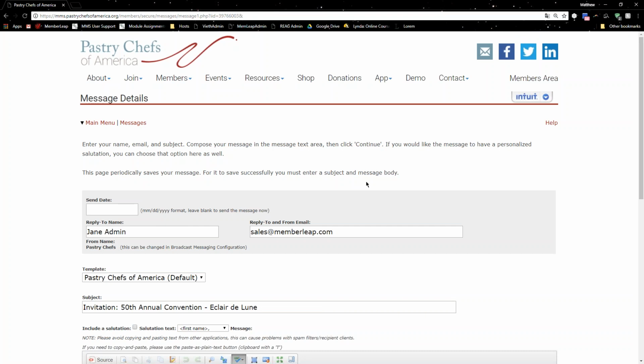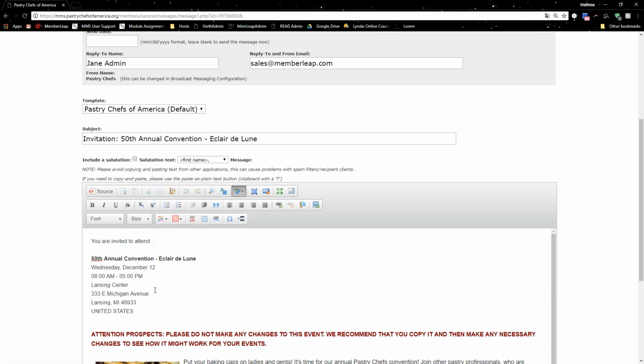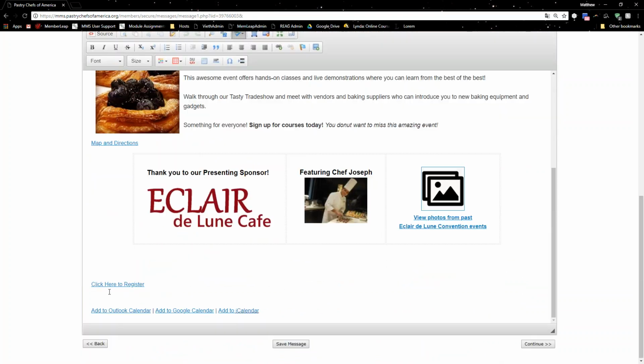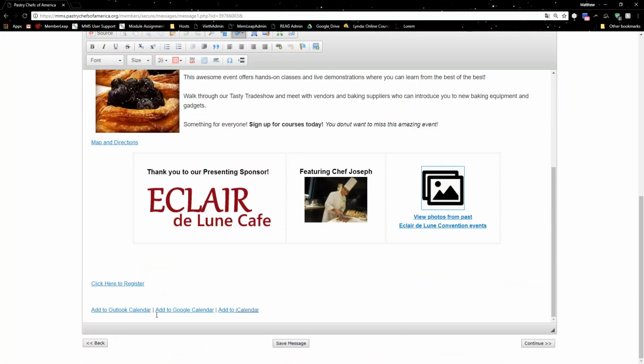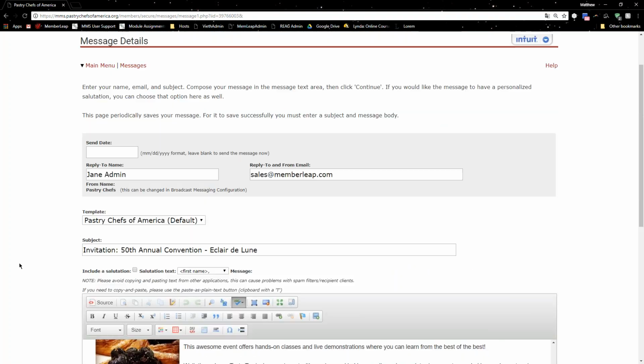This does have a slight tweak to it where it will pull in the event description as well as links to go ahead and register, as well as add it to your calendar, whether it's Outlook, Google, or iCalendar. Same as with the broadcast email system, it will pull in the reply to name and reply to email from whoever is logged into the website currently. I'm currently logged into our test admin account.